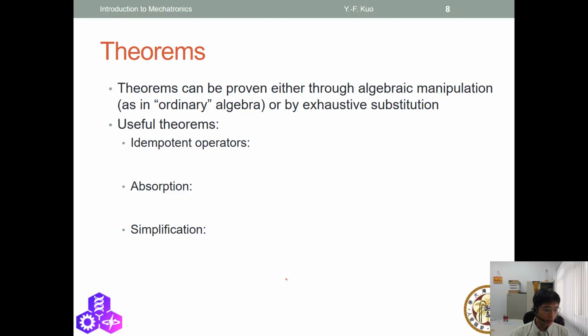And then we also have algebra theorems. So what are algebra theorems? We have x plus x, x or x is equal to x, x and x is equal to x. So how do you know if these theorems are true?